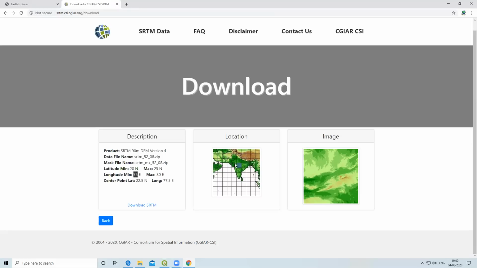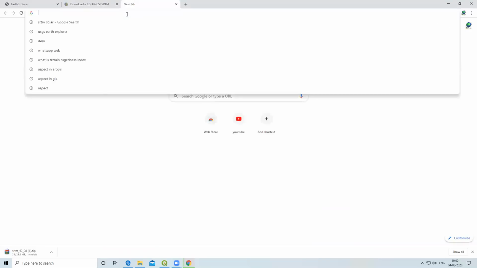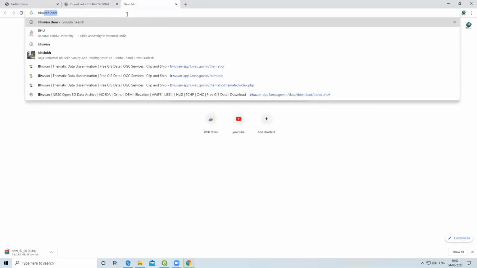This is showing the location, and this is the image of the study area. Now to download, here is the option Download SRTM. I will click on SRTM, then this 90 meter DEM will be downloaded. We have downloaded 30 meter DEM from SRTM. There is another website, Bhuvan, from where you can also download a DEM.